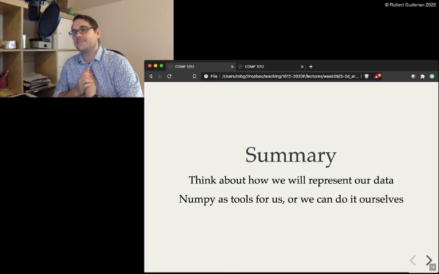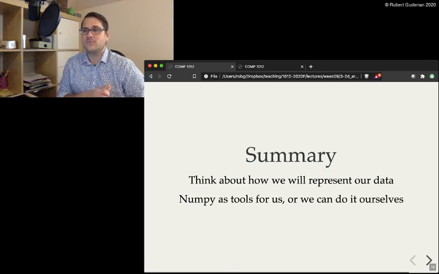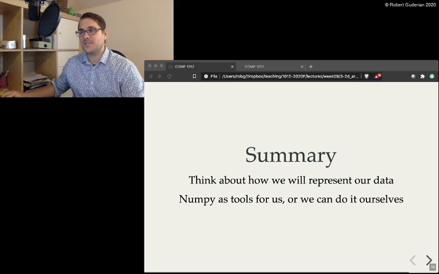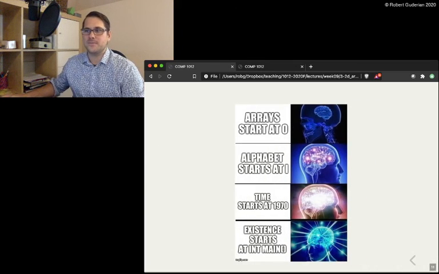So in summary, think about how we'll represent our data, walk yourself through it, and NumPy has a bunch of tools for us. We just have to be aware of them and know how to use them.